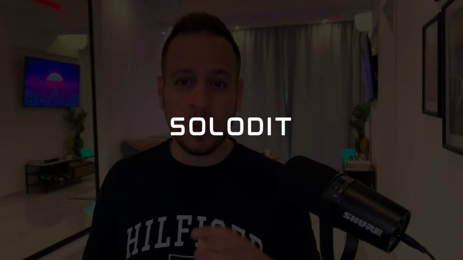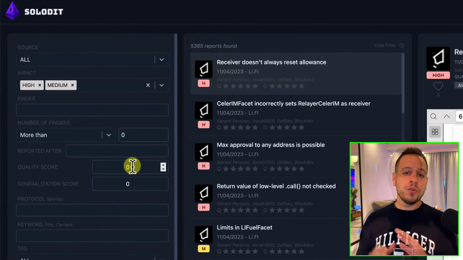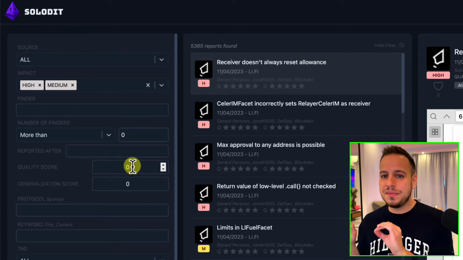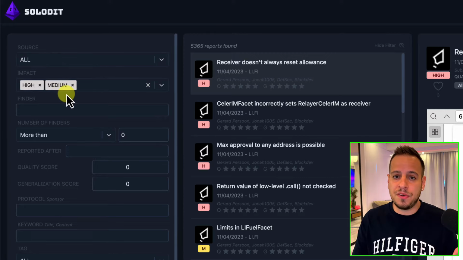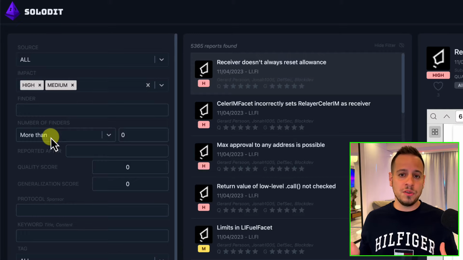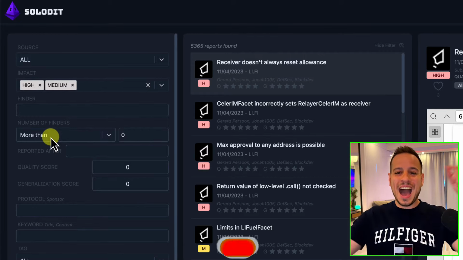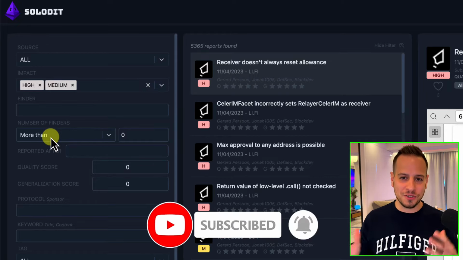Now, if you want the Swiss Army knife for the smart contract auditor, then you can check out Solodit, which aggregates all the audit reports into a huge database with an amazing search interface. So using Solodit, you can find specific findings based on specific keywords, specific auditing company, severity, the one who found the vulnerability, and other criteria. If you want to learn more about Solodit and how to use it efficiently, check out my other tutorial about Solodit, the Swiss Army knife for the smart contract auditor.